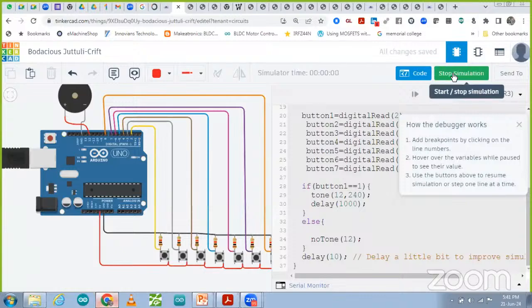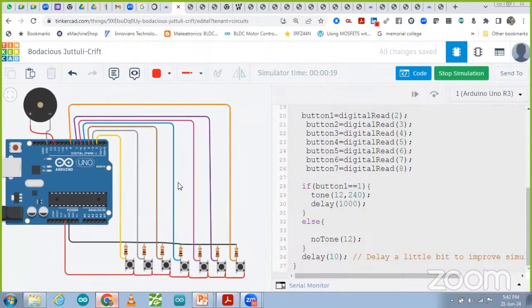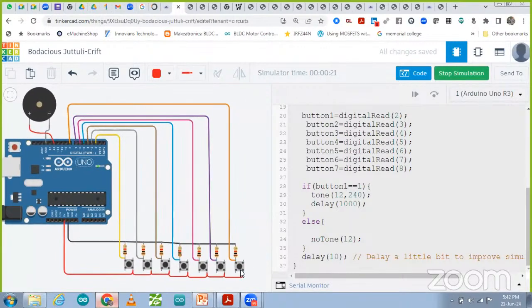If there is any error, it can be identified. There is no error. The first time you do this, you will have a lot of errors, but as you practice, your errors will be removed. So you can check from here what type of error it is. Now you can see my code is ready. So this one is button 1.